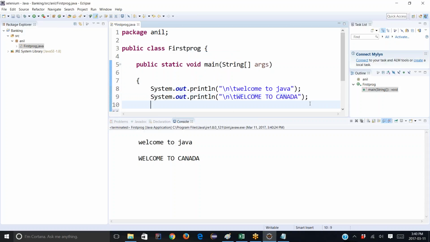Now let me say again, sysout, Ctrl+Space, enter. Just continuously click Ctrl+Space, enter. So you can write welcome to Toronto, or whatever you want. You can write here.